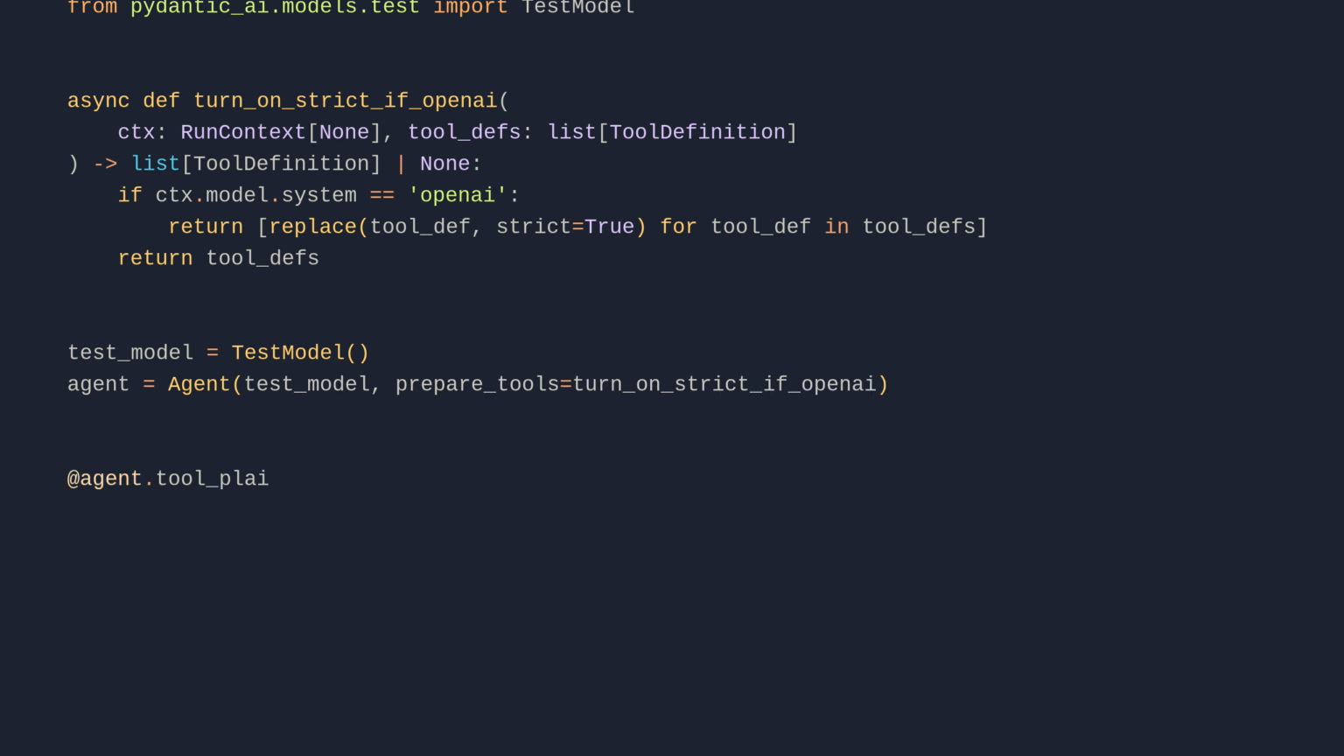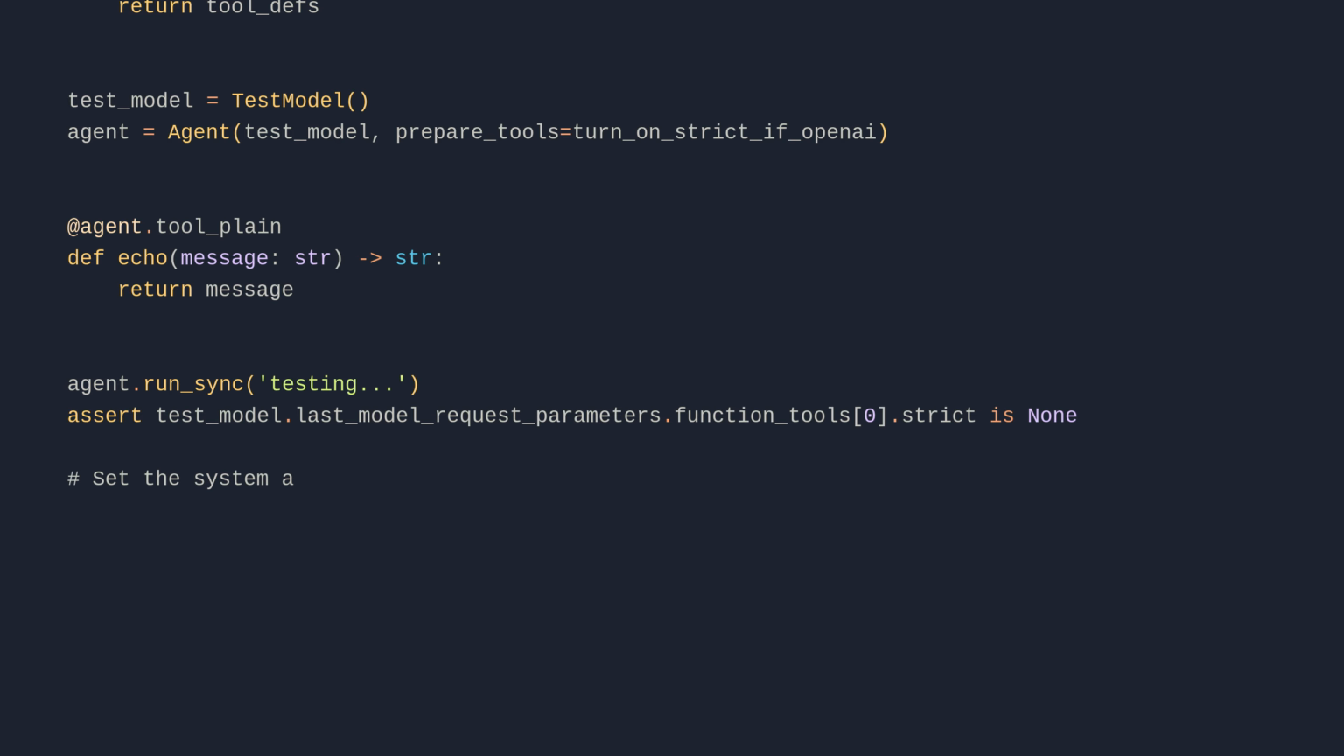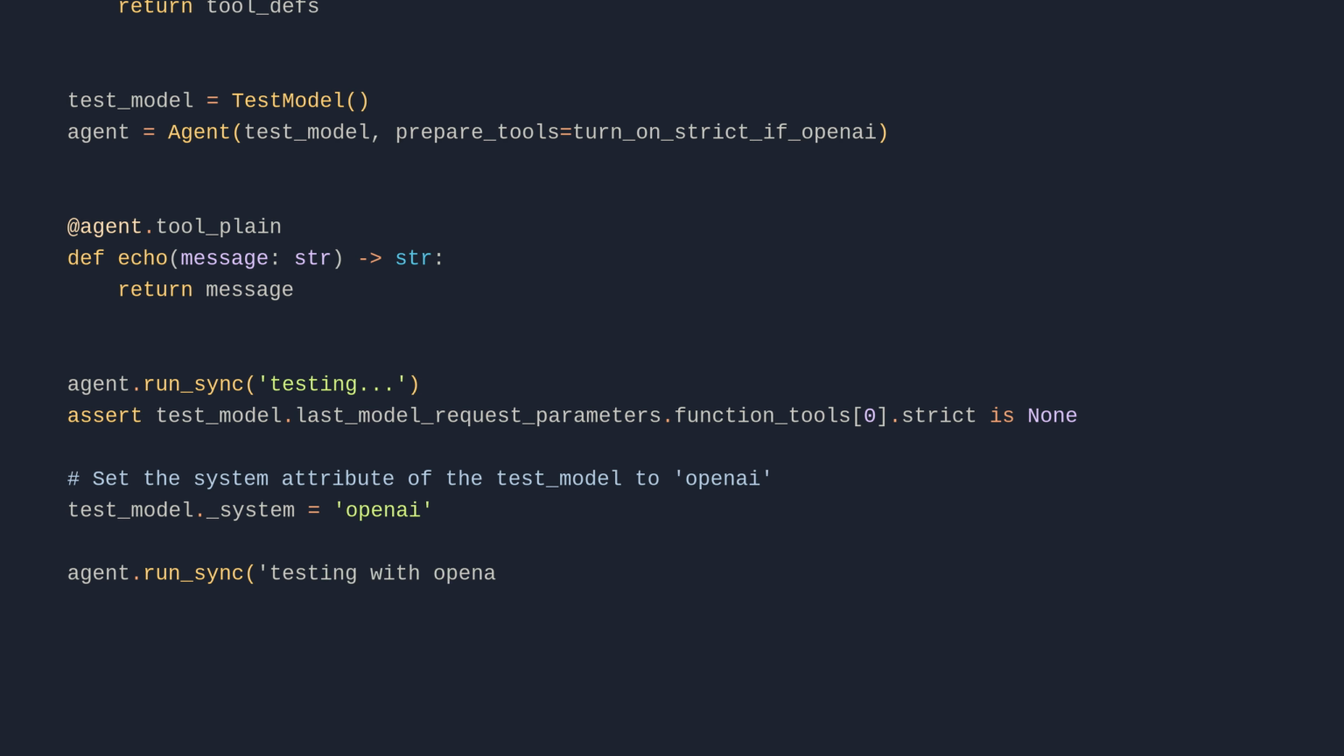@agent.tool_plain def echo(message: str): return message. agent.run_sync('testing'). Assert test_model.last_model_request_parameters.function_tools[0].strict is None. Set the system attribute of the test model to OpenAI. test_model.system = 'openai'. agent.run_sync('testing with OpenAI'). Assert test_model.last_model_request_parameters.function_tools[0].strict.